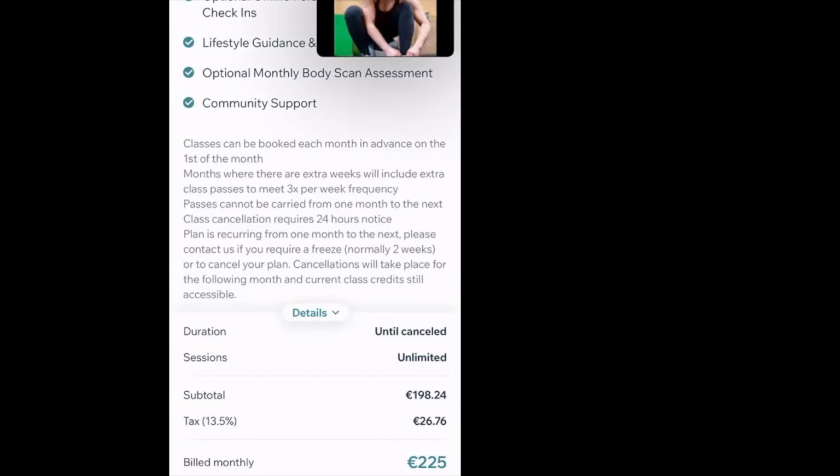Your membership will then cancel as of the end of the month, and the recurring payment will stop. And you will still have access to the rest of that month that you had already paid for.